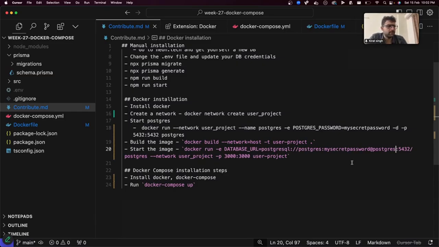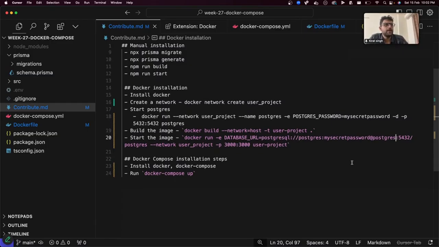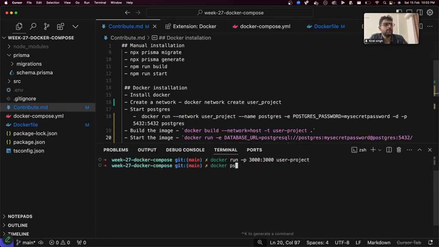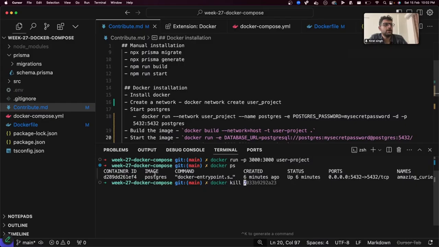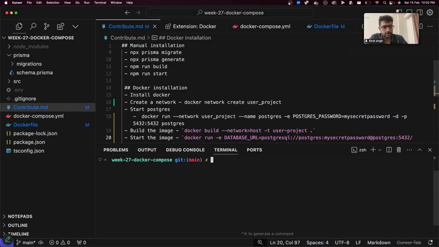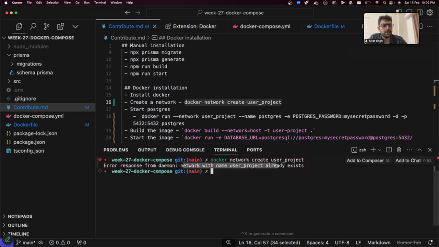Very ad hoc. Might work, might not work. Let's try it out. Let me stop everything. Docker ps. Docker kill container ID. Let me first create a network. I think I already created this, so I don't have to recreate it. If I recreate it, it says network already exists.